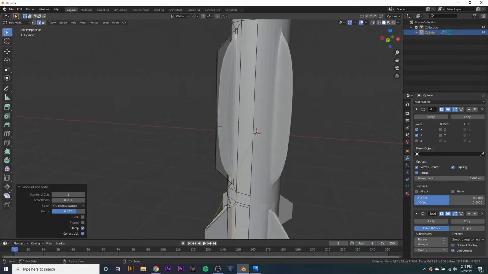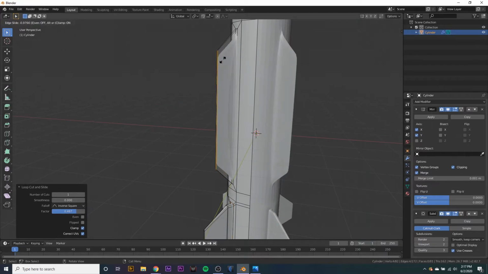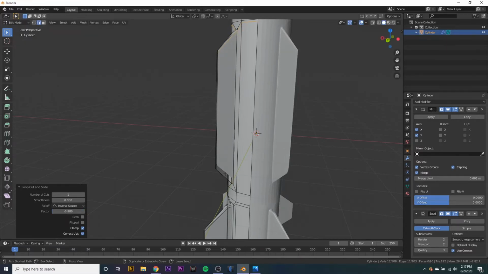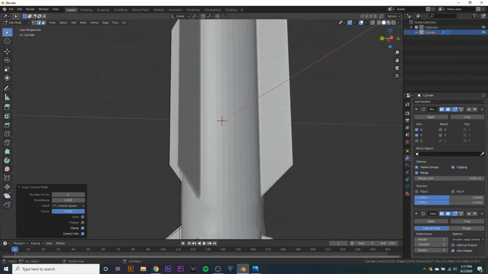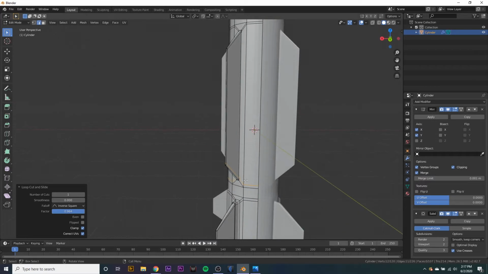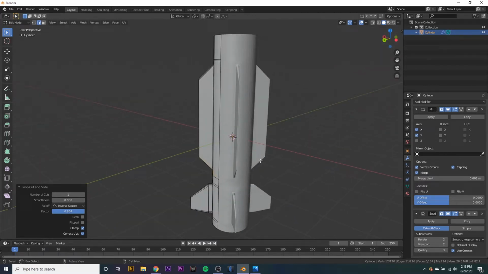And we want to do the same thing to this fin up here, so Control R, add an edge loop, push it up to the top. Control R, add another edge loop, push it down to the bottom. Control R, right up there. Control R, right down here. And I actually kind of don't mind this taper, so I'm not going to add one along the inset faces, but that looks pretty good.